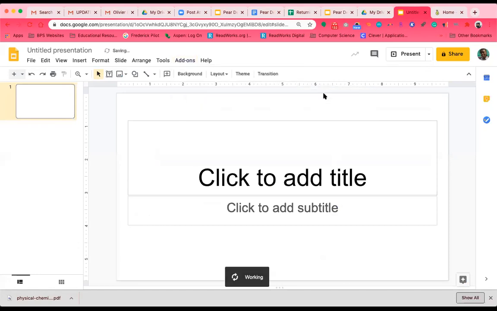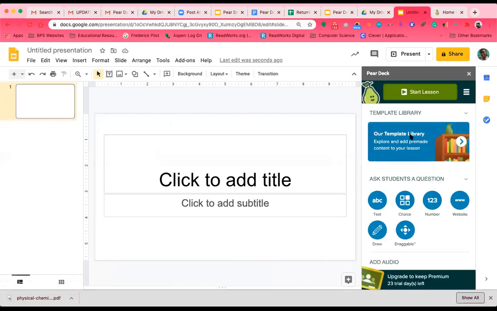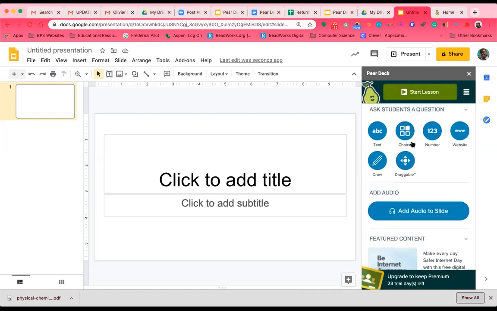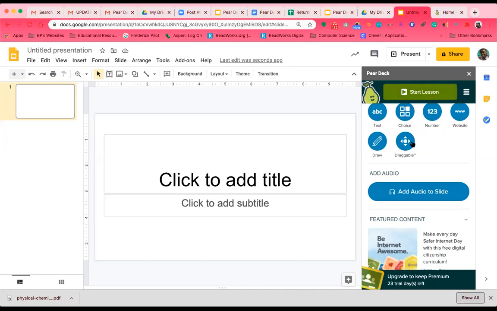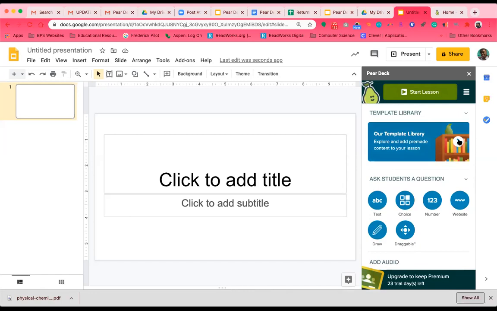So I'm going to go ahead and click Open Pear Deck. And what you see here is what pops up on the right-hand side of the screen. This is where I use most of the features of Pear Deck. It has here Start Lesson. I'm not ready to start my lesson. I don't have anything on my slides. So there's a number of options that I can choose from to actually get going with that. Evelyn is going to show you how to use these specific features, which are awesome. But I want to show you what Pear Deck provides for you.